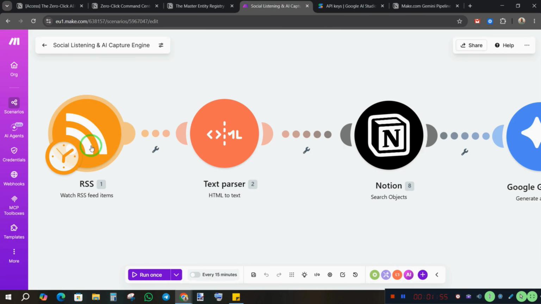But the data that the RSS feed gets is just HTML and it has lots of different details in it. We want it to be clean so we can send it to our Gemini module. So what do we need here? We need a text parser, HTML to text module. Let's see the configurations.